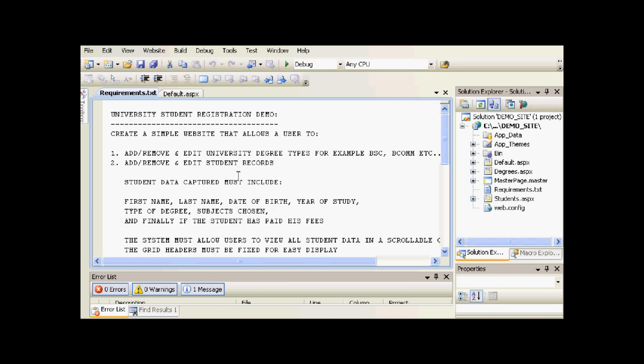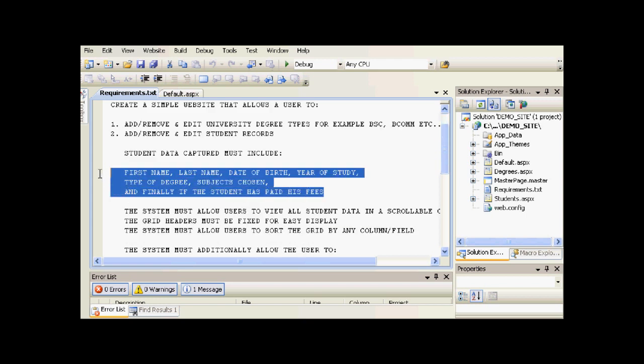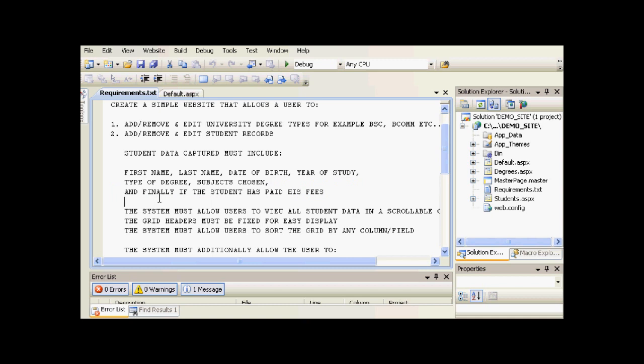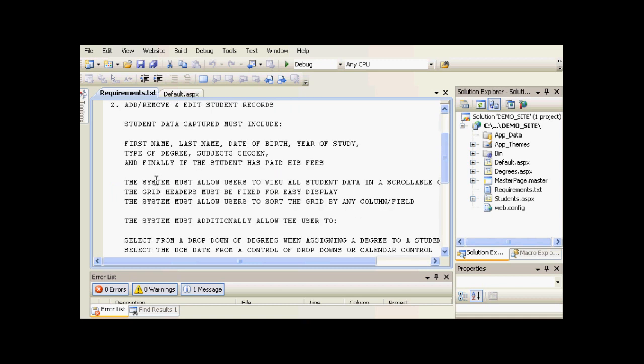The case study is a simple university student registration. There are two main requirements. One, to add, remove and edit university degree types, and the second, to add, remove and edit student records. Student records must have the following mandatory fields, and additionally the system should allow the users to view all student data in a scrollable grid.